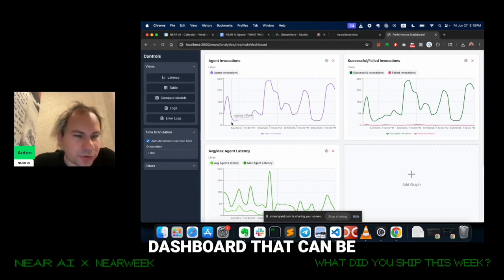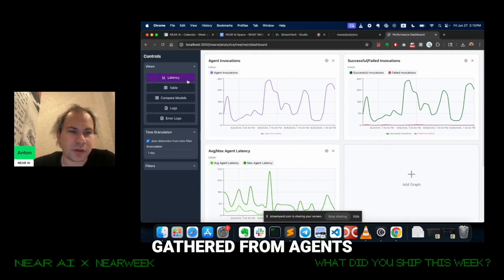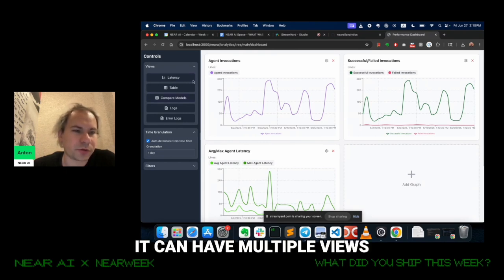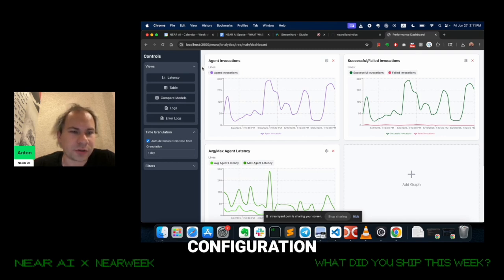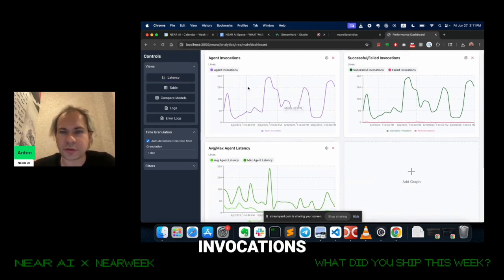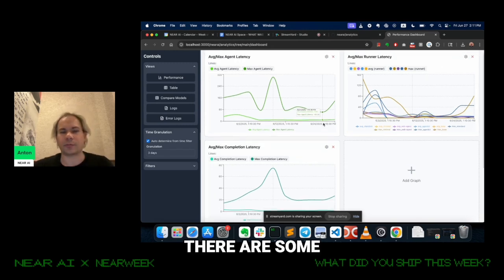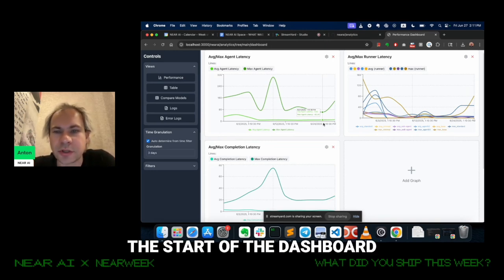So this is a dashboard that can be run on all the metrics that are gathered from agents. It's fully configurable. It can have multiple views, which is given in configuration. In the current configuration, there are 6 views. So the first view is agent invocations, number of invocations. Then we have latency graphs. These are graphs that are shown on the start of the dashboard.